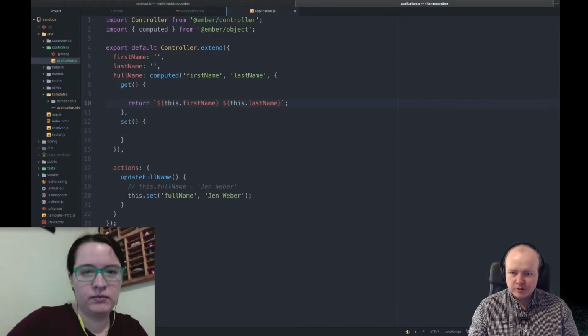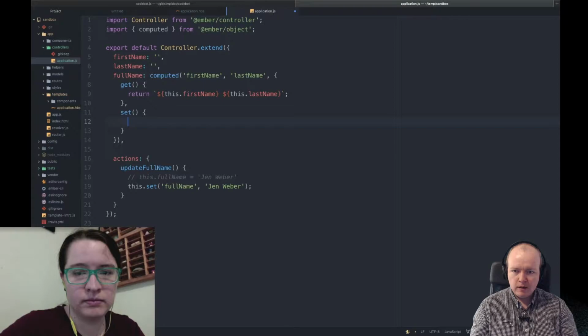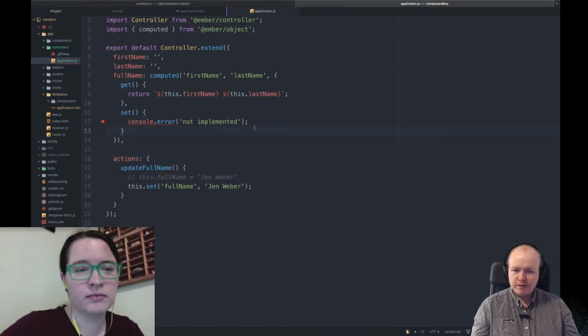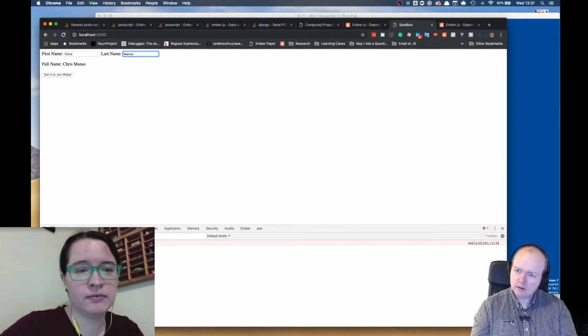Now, what we had before is just a normal function, essentially the getter. I'm going to throw, no, console.error "not implemented". So now we're going to see a different behavior. What we're going to see is that the getter is still going to work, Chris Manson, but the setter isn't going to work. Interesting.